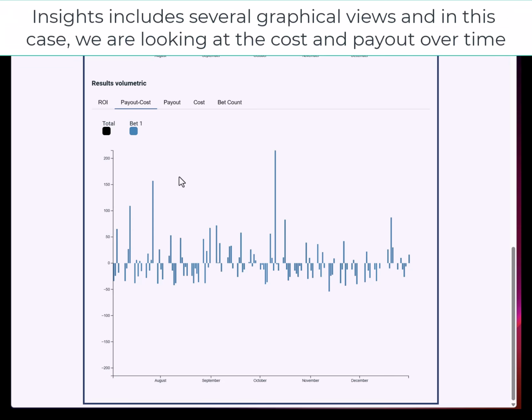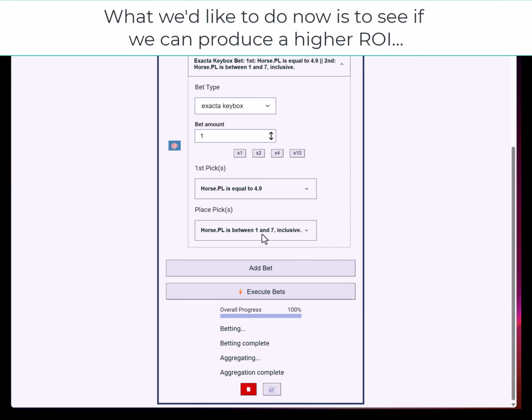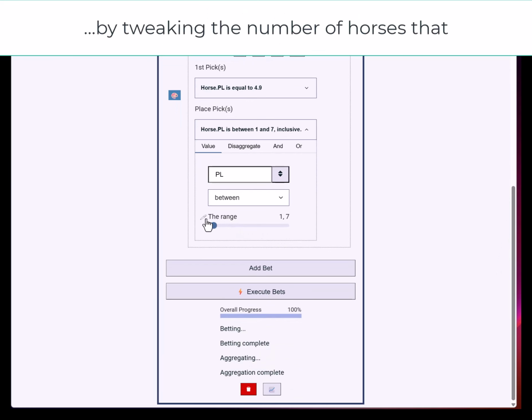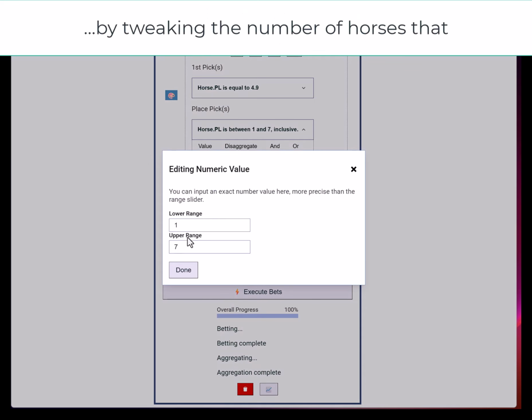Insights includes several graphical views. In this particular case, we are looking at cost and payout over time. What we'd like to do now is to see if we can produce a higher return on investment by tweaking the number of horses that we've selected for our bet.